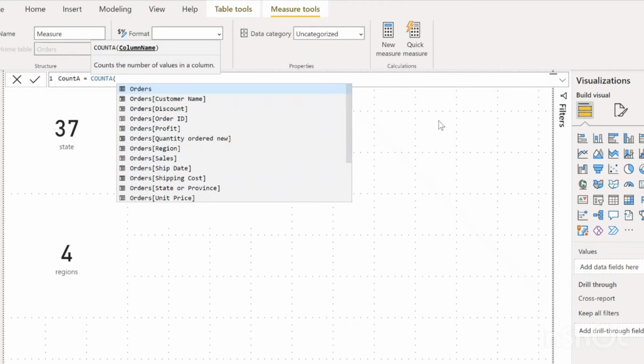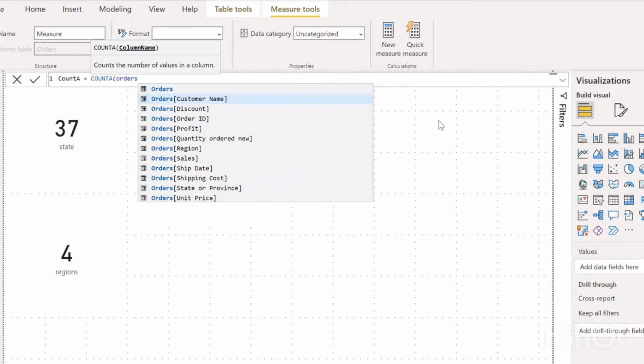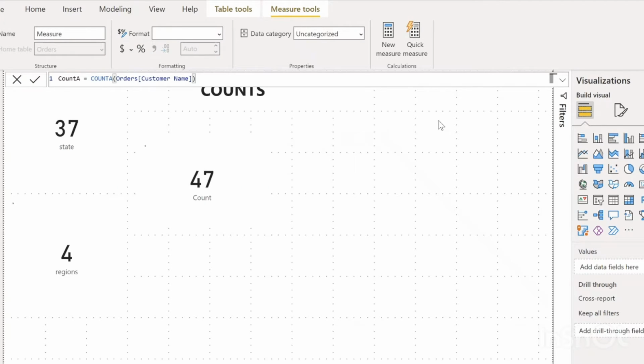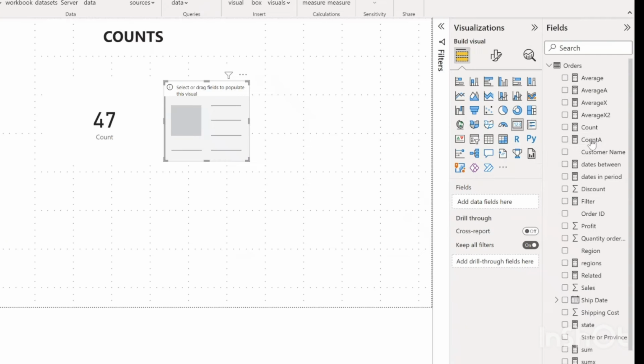So we have count A, and we are going to do the exact same thing. We have our customer name here. And this is going to successfully count all of our customers. So we have 47 as well. This did the same thing. It did not count the blanks, and it's still not a distinct count. It just went through and said how many are not blank within this column.